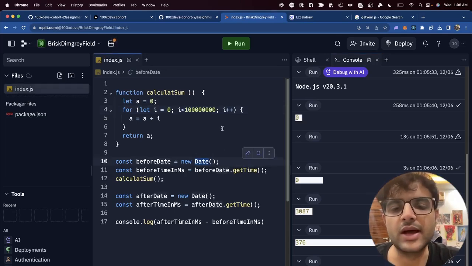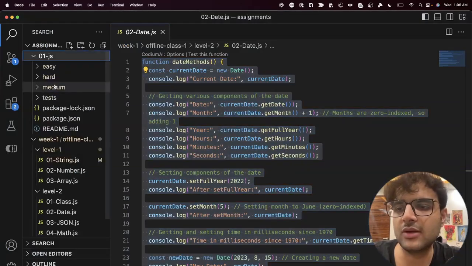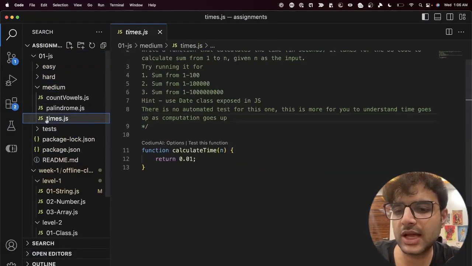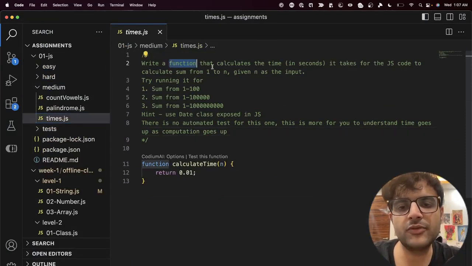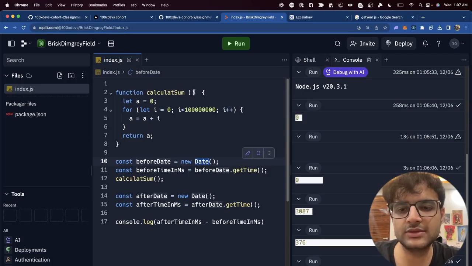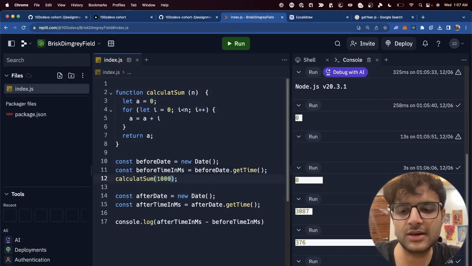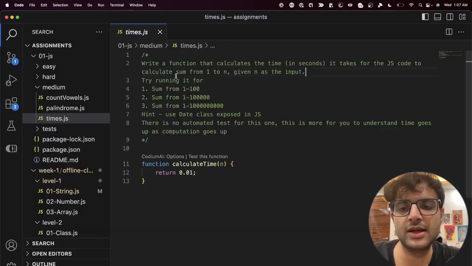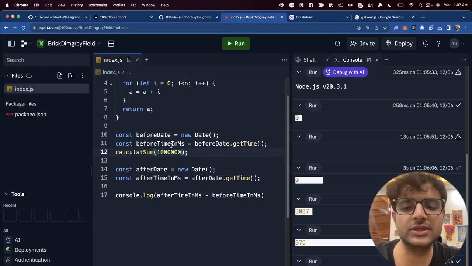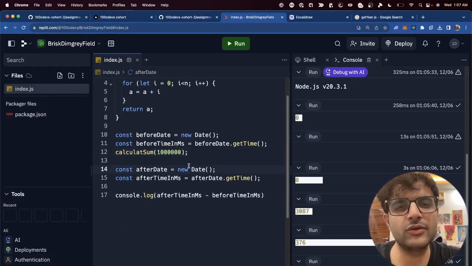This was actually one of our assignments. So if you go back here and go to the medium assignments, there was a times.js class, and what did it say? Write a function that calculates the time it takes for a JS code to calculate the sum from 1 to n, given n as an input. So write a function similar to this one. It should take n as an input, and n needs to be passed in as an input. Once you do that, calculate the sum from here to here to here, and then use this date class to actually find the time that it takes for it to run and see how it goes up as you increase this number. Cool. This is the first of two reasons why you need a date class.